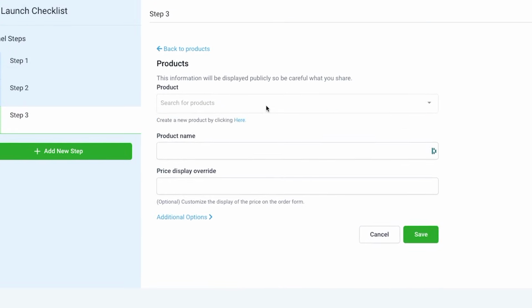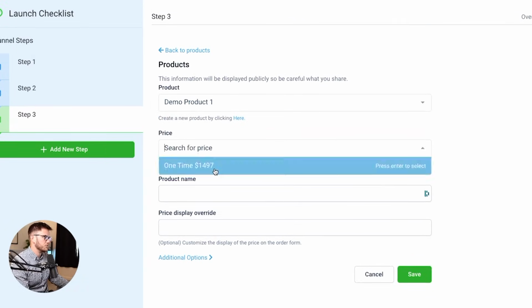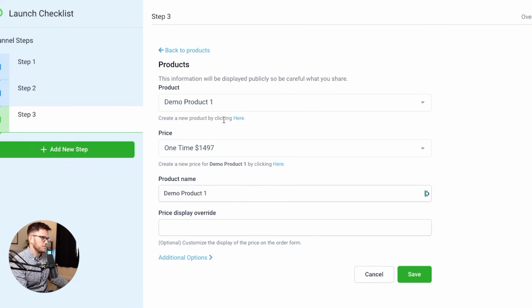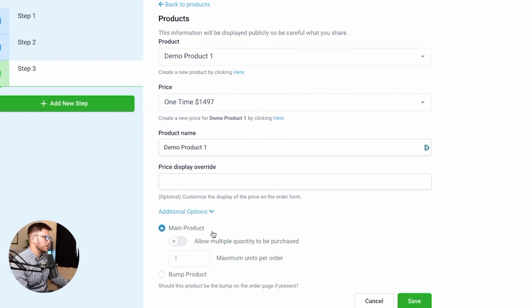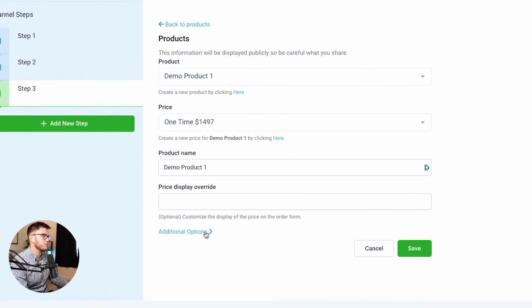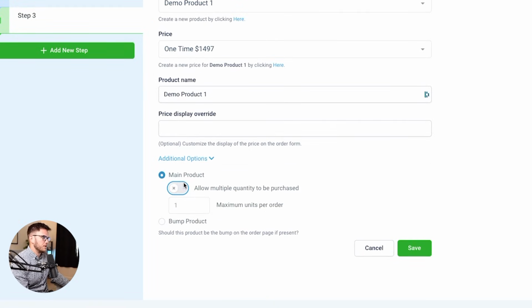So we'll click add product and we'll do demo product 1. We'll search for the price. I know this is a little bit weird, like you have to add the product and then you have to add the price. It gets a little bit confusing. Don't overthink it. We can add a price display override. So this is something that would display specifically here instead of elsewhere where you may be selling the product. You can allow multiple quantity to be purchased, or you can assign this as a bump product.